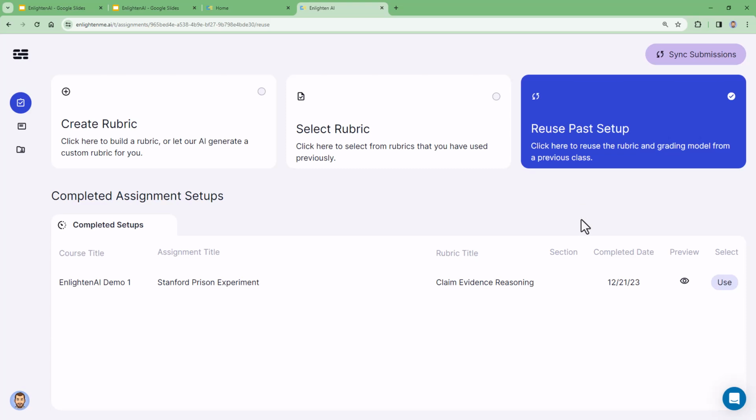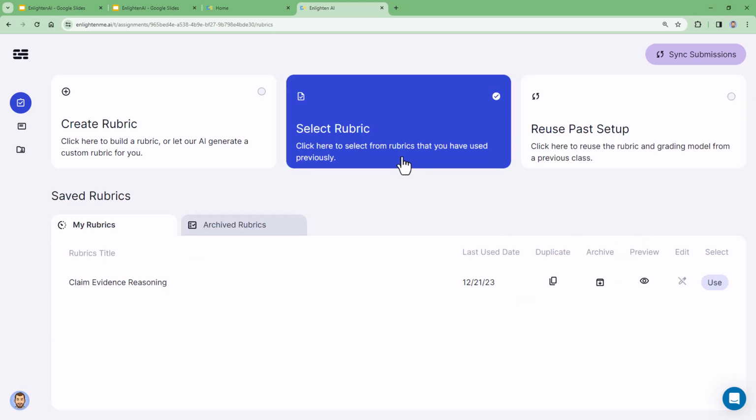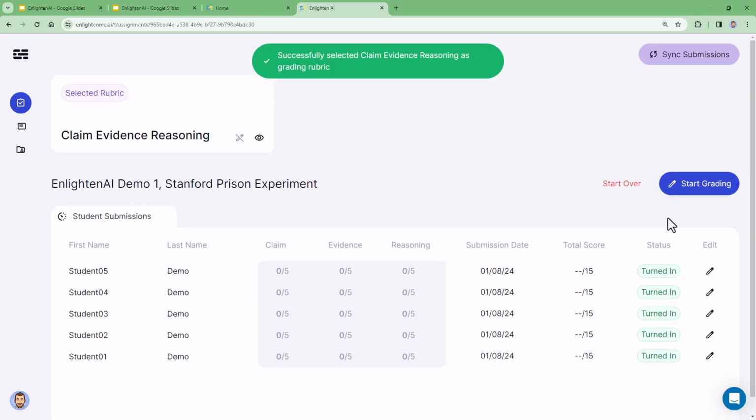So if you've already trained the AI on how you grade a claim evidence reasoning type of an assignment, you don't have to start from scratch. It can actually build off of what you've done in the past. For today, though, I'll just go ahead and select that particular rubric and say we're going to use that rubric here, and we're going to go ahead and start grading.